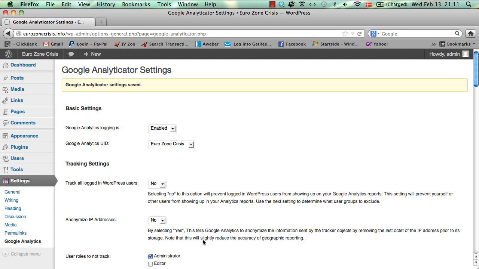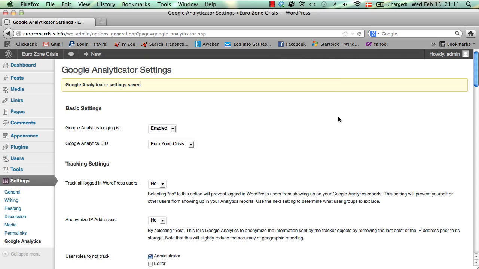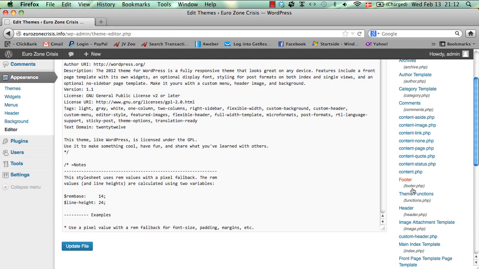Alright, so that's analytics. Next you want to add the scripts. I've just put it in a text file here, but this script that you want to install is located in the box below this video. In order to add it to your blog, you go into Appearance, which is your themes here, and you go into your editor. And then you want to locate your footer.php file.